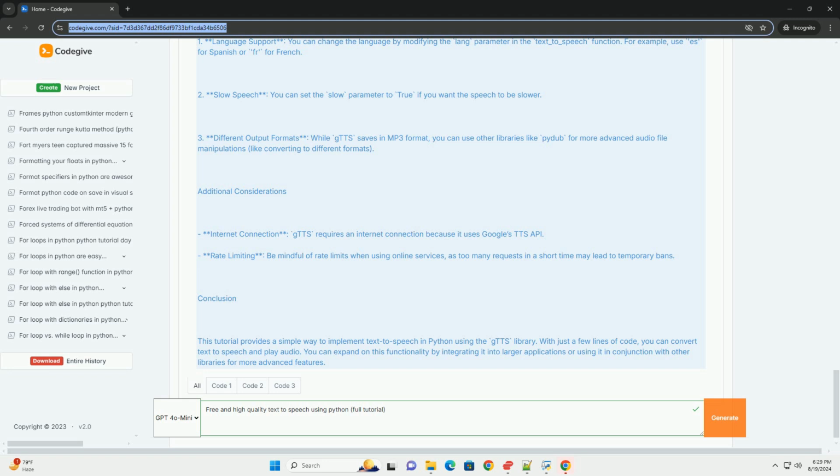Welcome to the world of text to speech using Python. Call the function text_to_speech(text). Step 5. Run the script. You can run the script from the command line or your favorite Python IDE. It will convert the specified text into speech and play the audio.